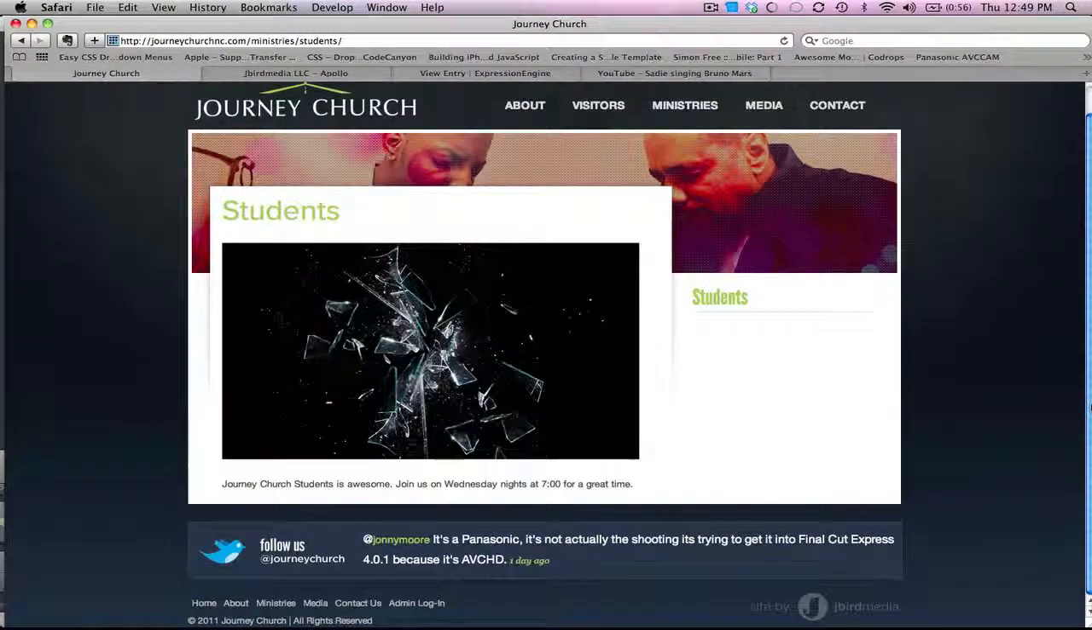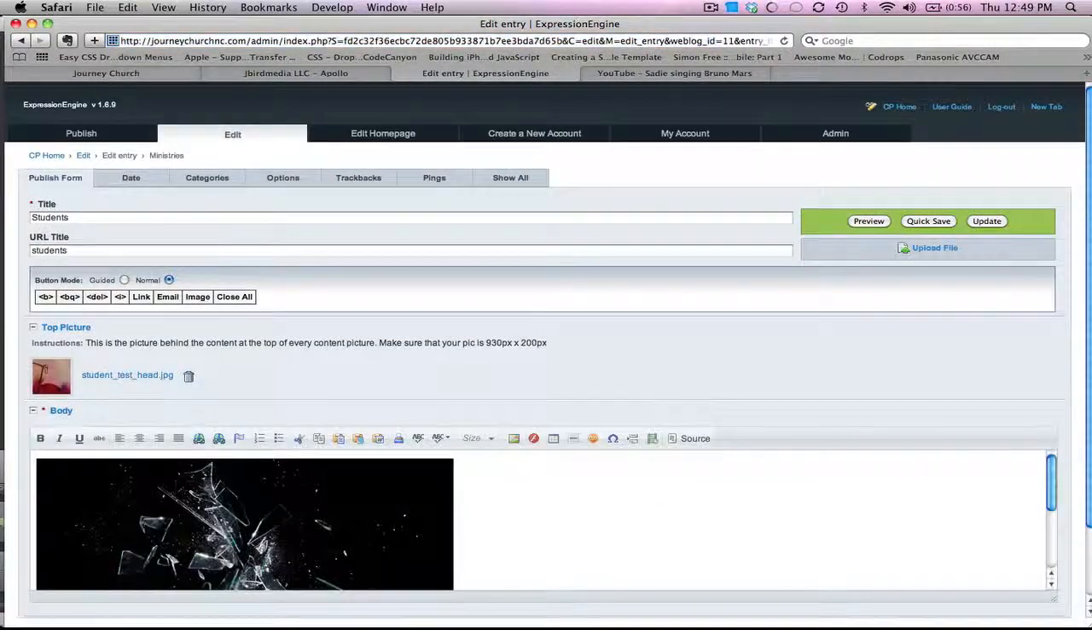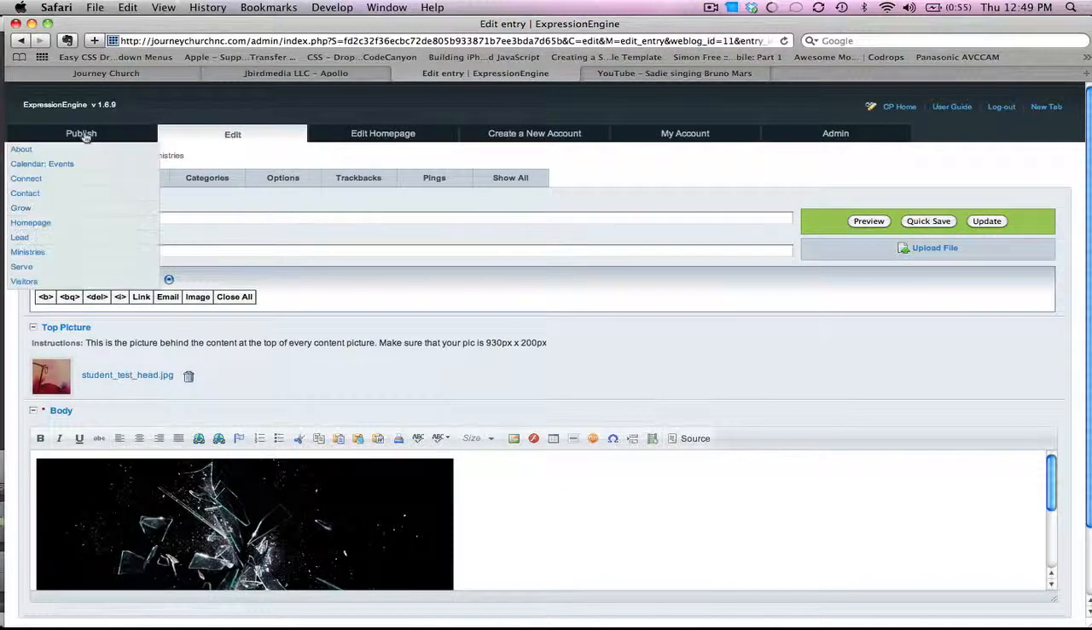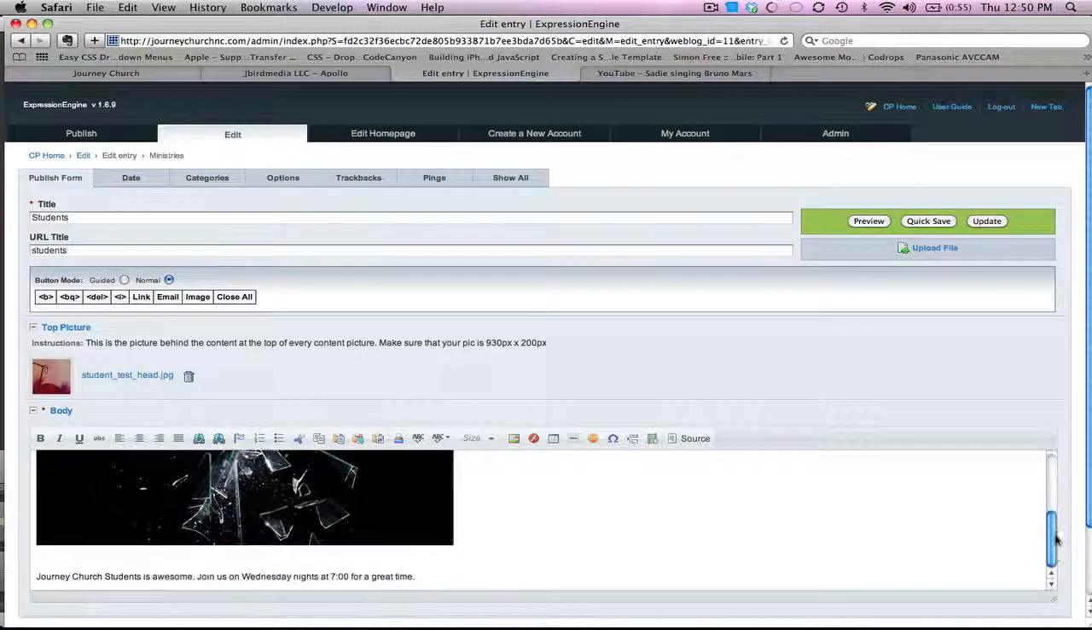But if you have a picture of your student ministry, you want to put it there, and you can, I mean, you can do anything you want. Really, the options are limitless for creating those pages. Now, what we just did right there is how you can add content to every single secondary page. A connect page, a grow page, a lead page, a ministry page, a serve page, all that stuff. You put your top picture in there, and you put your content.